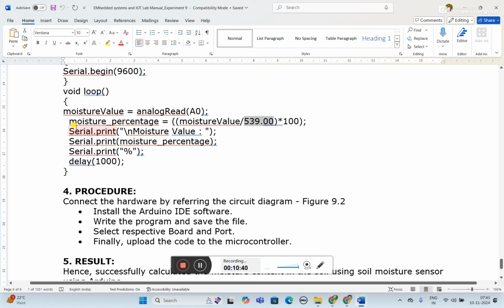sends the data to the serial monitor. This Serial.print sends the data and displays the moisture value, so it will display the moisture value in the serial monitor. It will show it in percentage form.